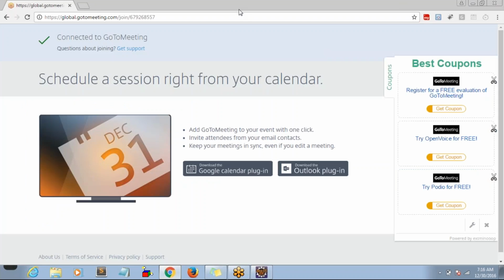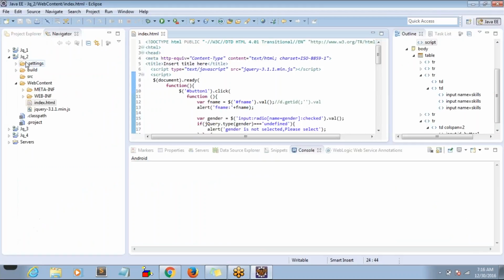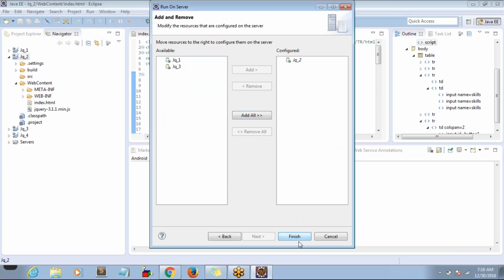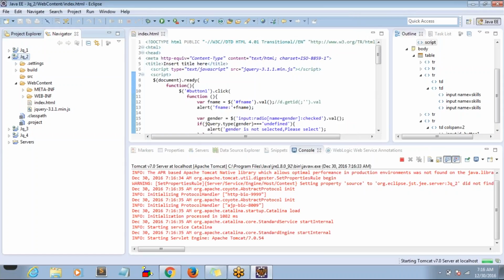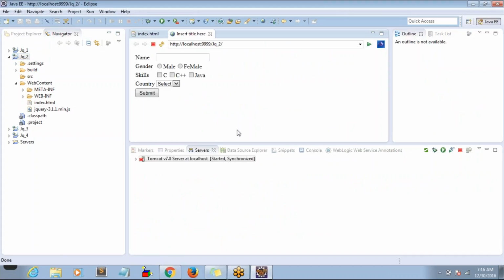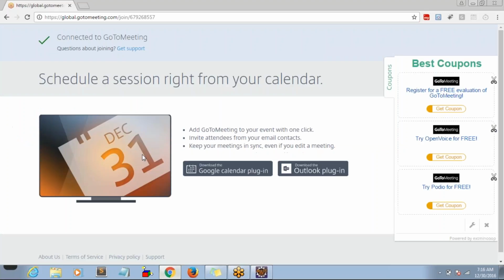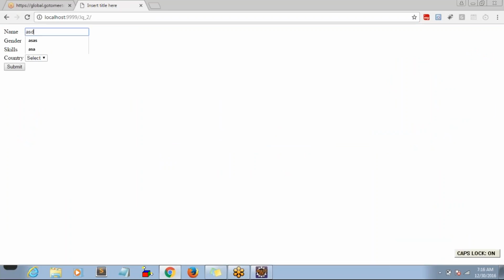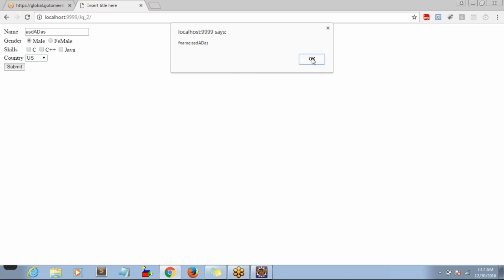So now let me run this program. Now copy this one, put it here. I provided some name, some gender and some country. So the gender is displaying male, the skills is displaying 0, and country US. Let me select one skill, whether we get some value or not. Still it's displaying country.